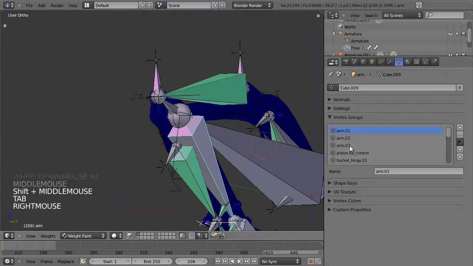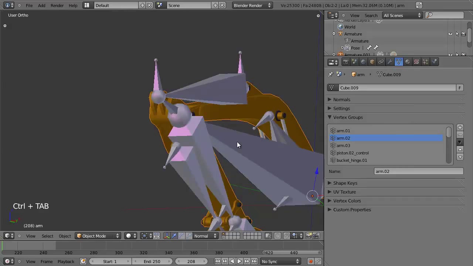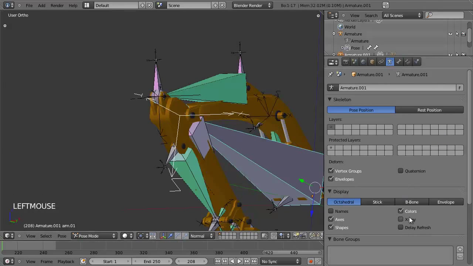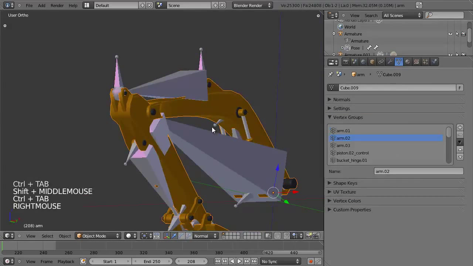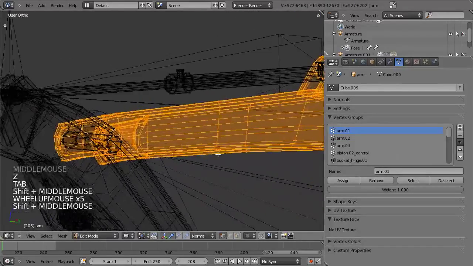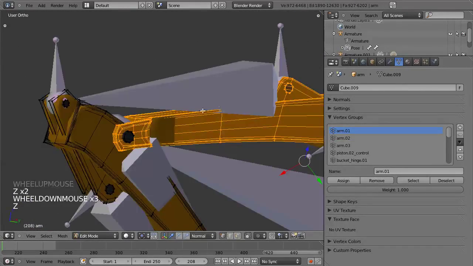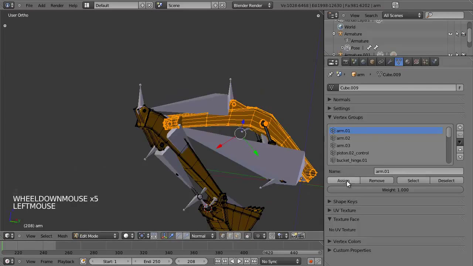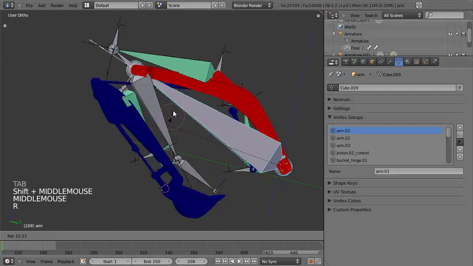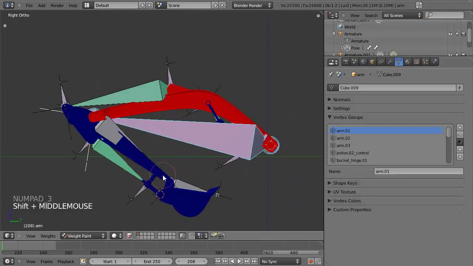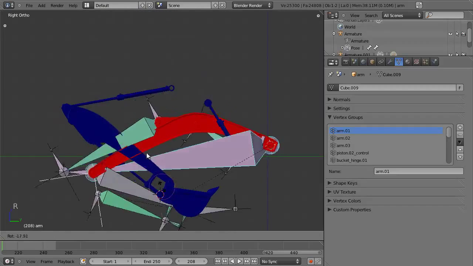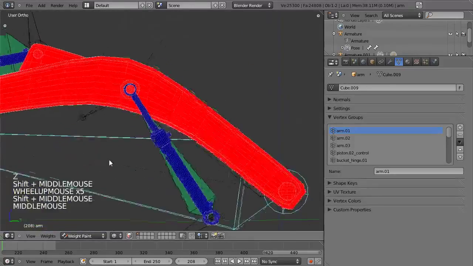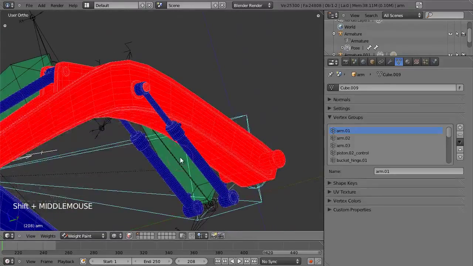And maybe I will select the armature and disable X-ray. There we go. And then maybe I will also go ahead and select this one as well, and then I can just click assign. And now if I leave edit mode, I can even control this rig while still in weight paint mode, and it just works. So as long as you do it in that order, it works great.